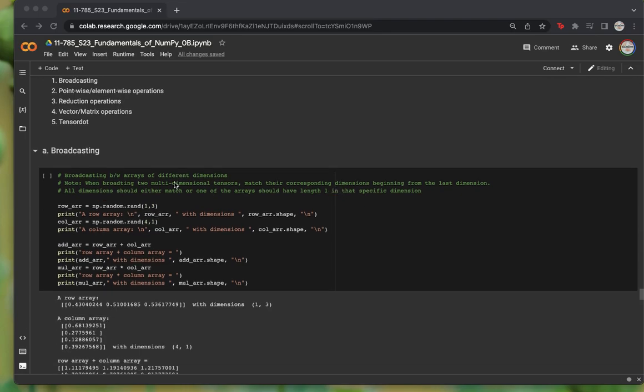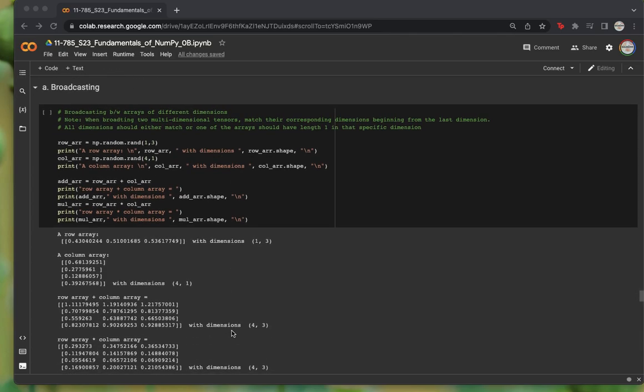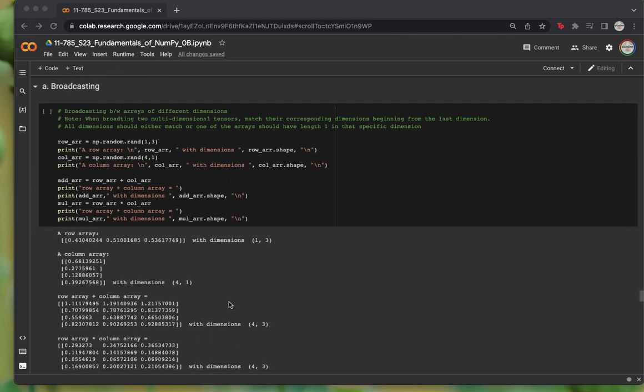So suppose we have a NumPy array with the shape 1, 3 and another NumPy array with the shape 4, 1. When we add both of these arrays, we see that we get an output array of the shape 4, 3. Now you might be wondering how this happens. Well, when operating on two arrays, NumPy compares their shapes element-wise. It starts with the rightmost dimension and works its way left.